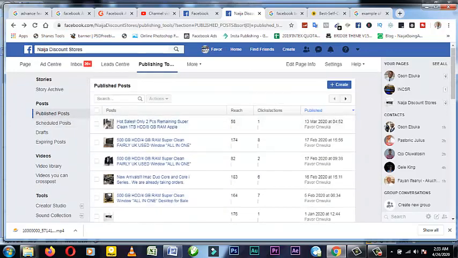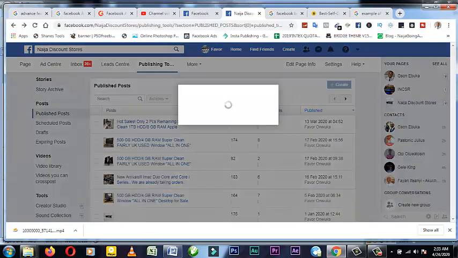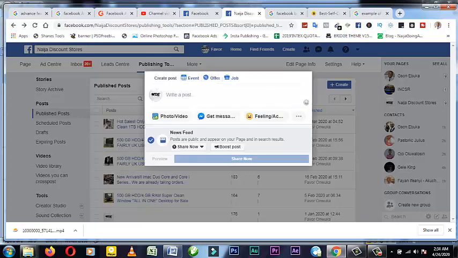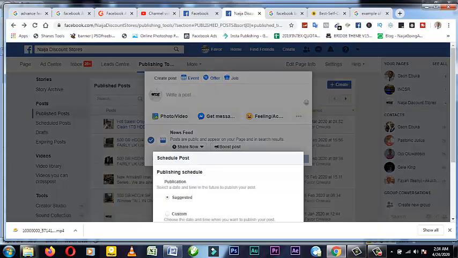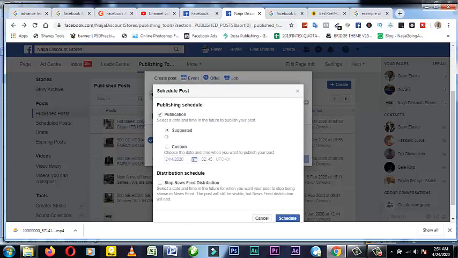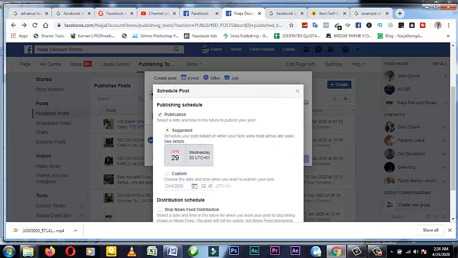So you come here and create your post. When you finish your posting, either event or offer or job, it will ask you when you want to post: schedule, backdate, or save. If you say schedule, it will schedule up to 6 months in time.